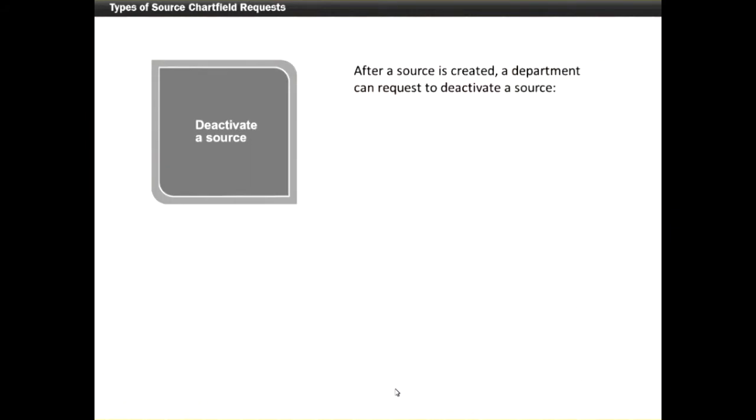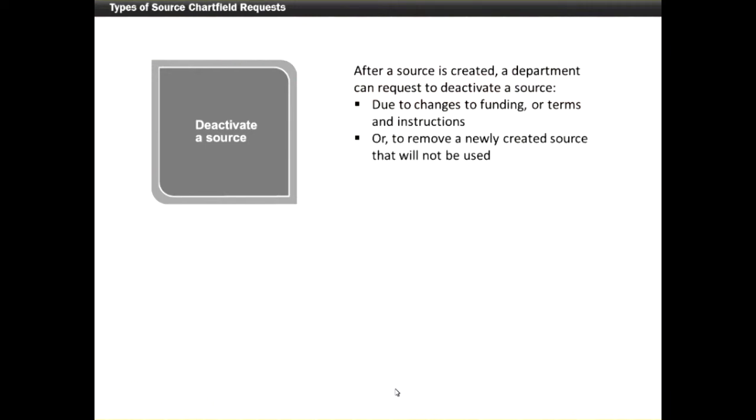So, deactivating a request has to do with a source that's already been created in Connect Carolina. And sometimes we do this due to changes in funding or terms of instructions for existing sources, or to remove a newly created source that you are not going to use in the system. Once it's deactivated in the system, it cannot be reactivated. So keep that in mind before you deactivate the source.